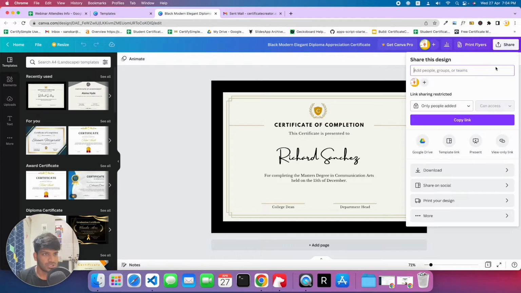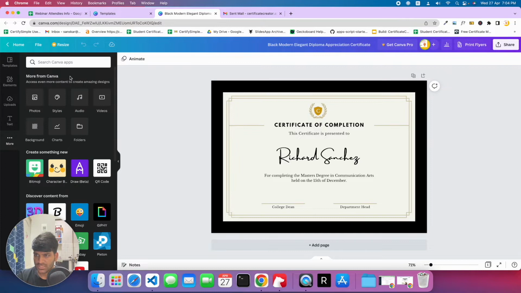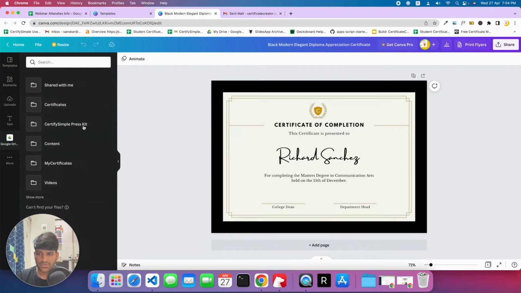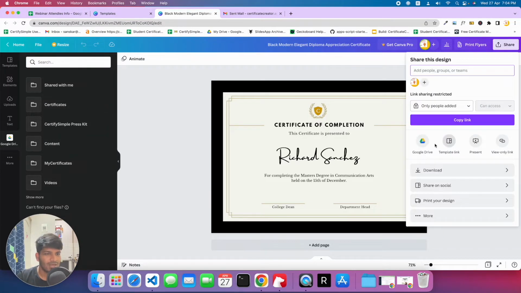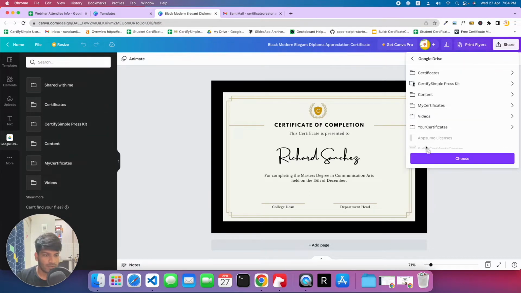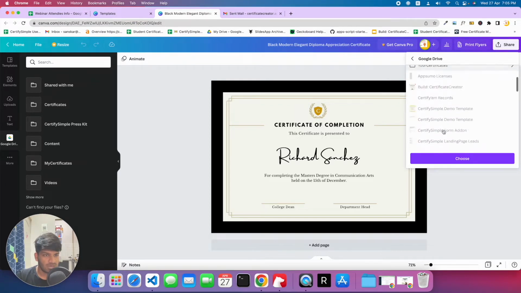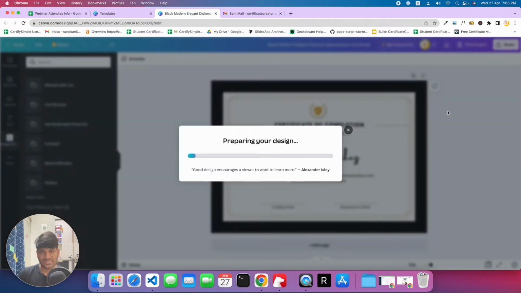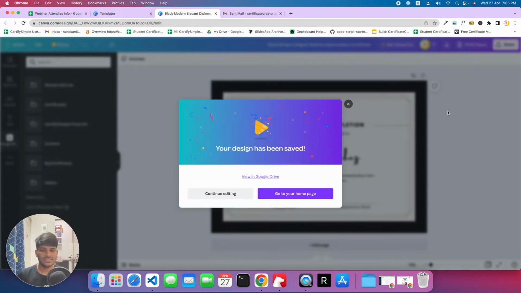So I'm going to click on share, and I have this Google Drive option. If you don't, then go to the more option here and click on Google Drive. You'll see it over here. Once you click on that, you can see my folders are visible. I'll click on Google Drive and I'll choose direct outside, and then I'll click on PPTX, which means PowerPoint presentation. So basically I'm converting it to that, and once it's done, it's going to show you this pop-up view in Google Drive.